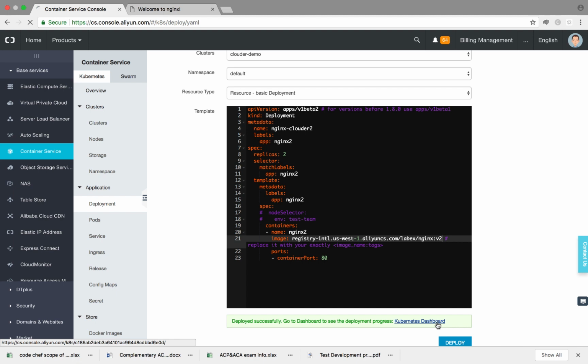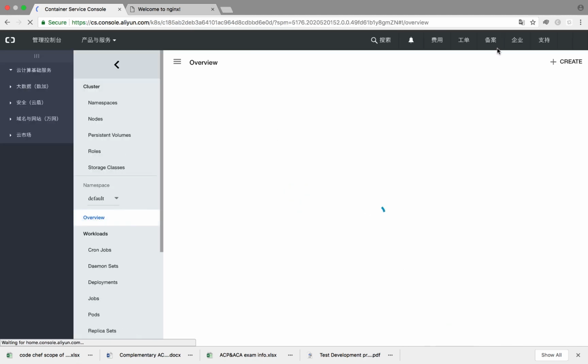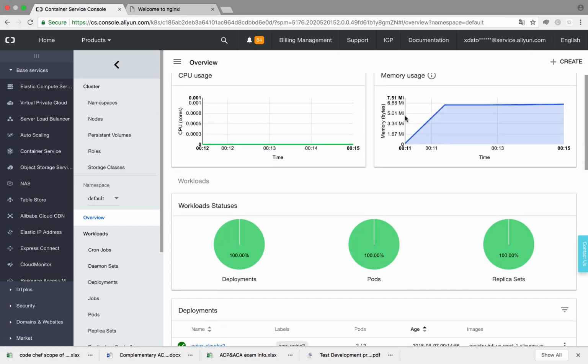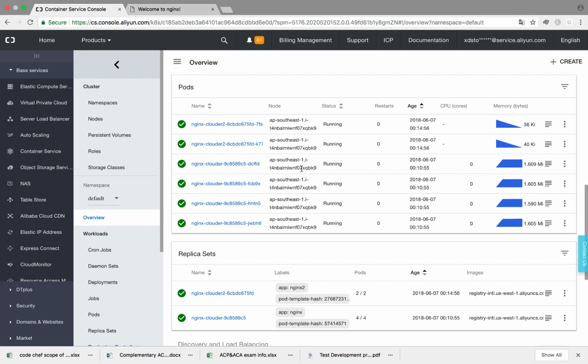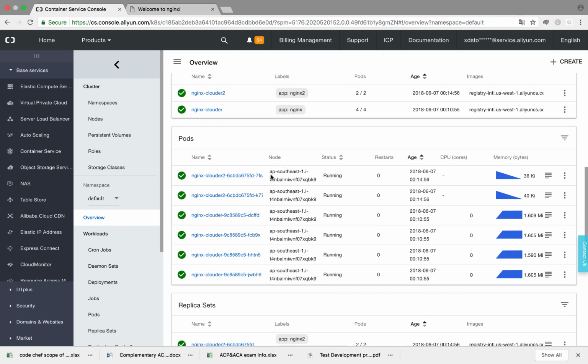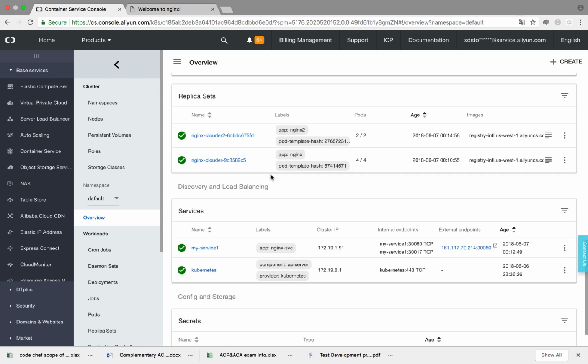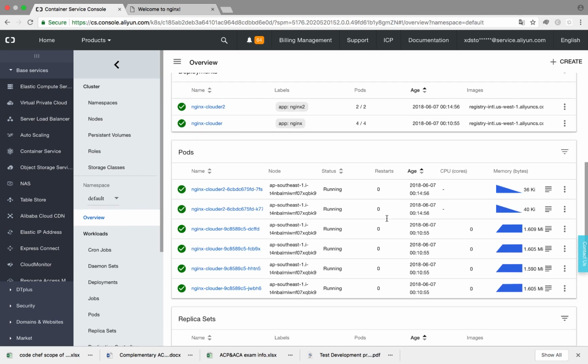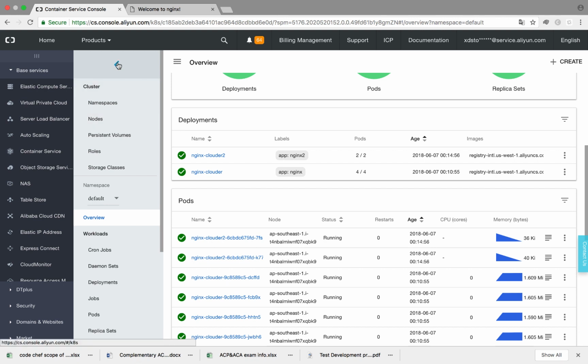Okay, then we can go there. So you see now we have more deployments here, and you can see there are 2 replica sets already set up. We have Nginx and Nginx 2. Now we are going to show how to do the blue and green deployment switch.